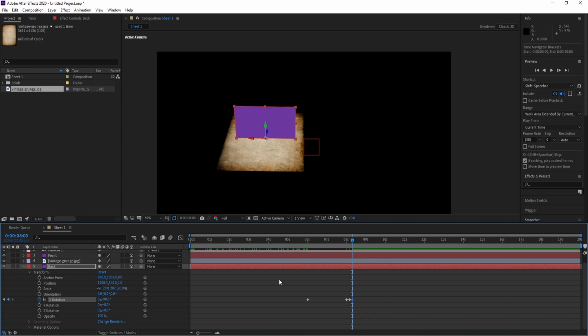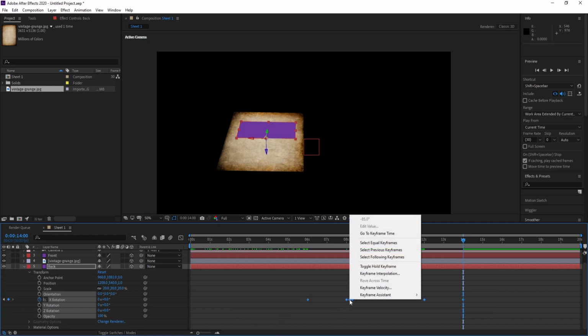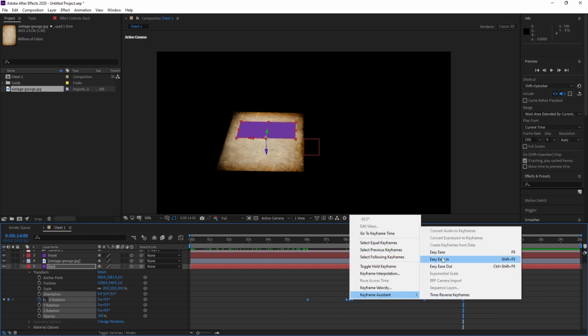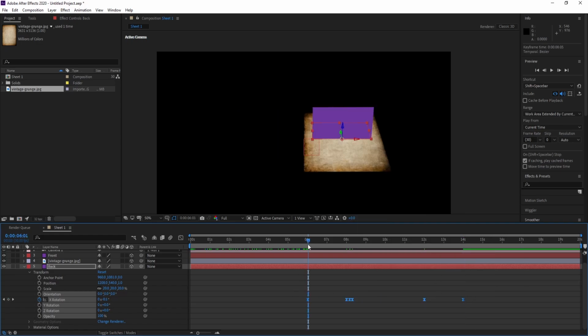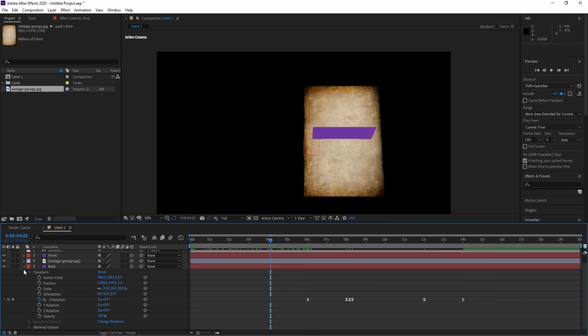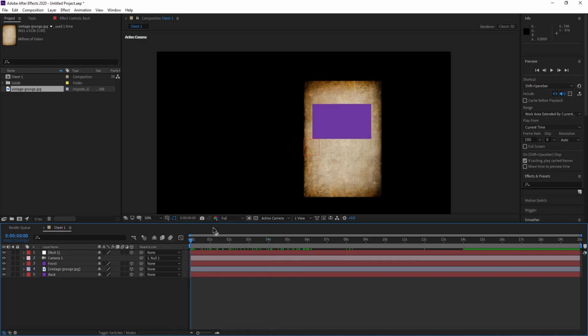Okay, then I'll go to 12 seconds forward and keyframe, then I'll go to 14 seconds forward and I'll change it to 0. Select them all, open on any point, right click, and change it to easy ease. So now let me see this sheet.